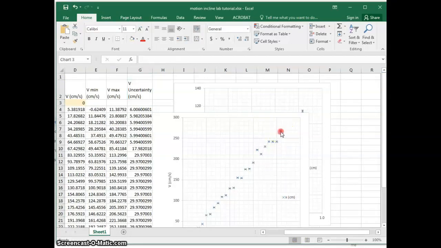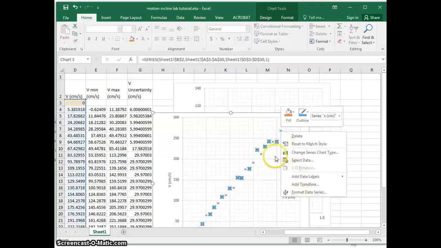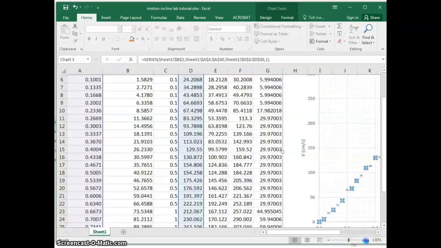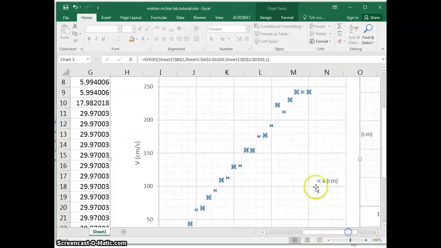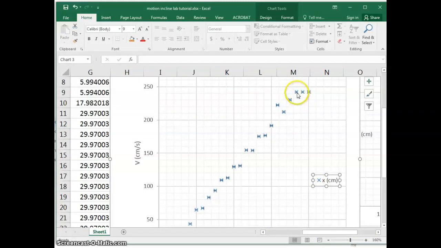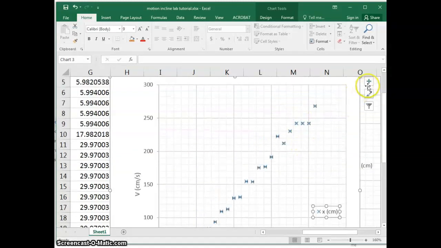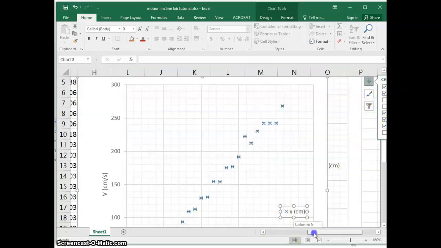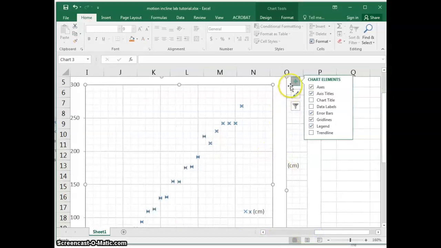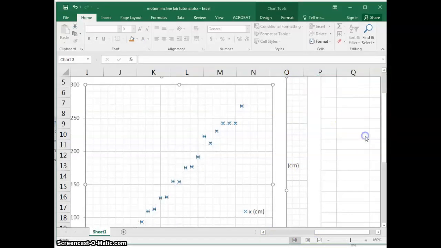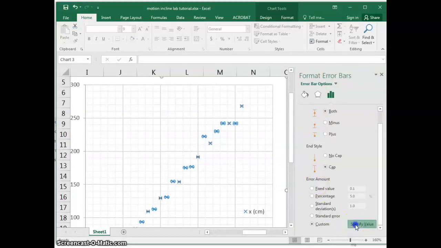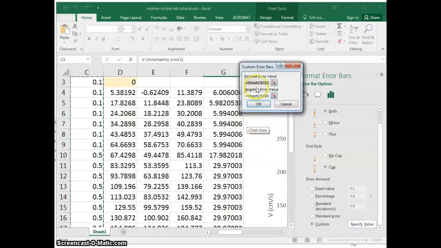So we can try right clicking on these to grab the error bar. Sometimes zooming in will make it so we can grab an error bar, but it looks like these are going to be hard to grab because they're so small compared to our velocity. If that's the case and you can't grab them, sometimes it's worth it just to go in here. Let's move this over a little bit. So go into the plus, hit error bars, and from here you can go to more options and get the menu for specify value. And at this point here I can just overwrite them.